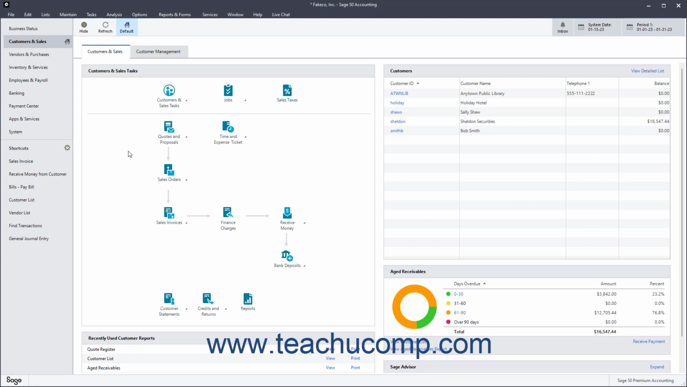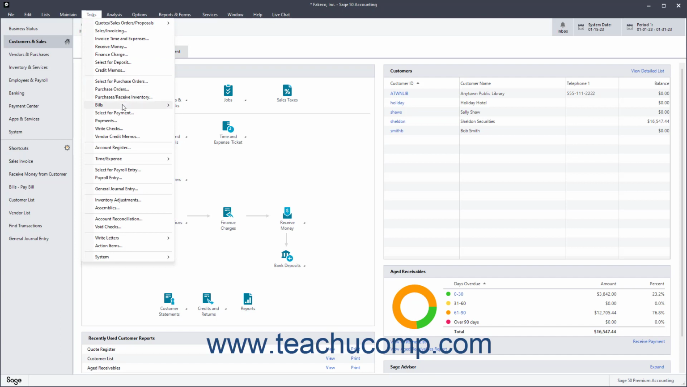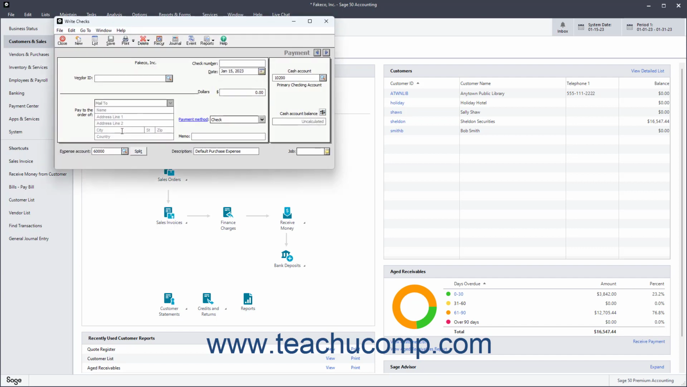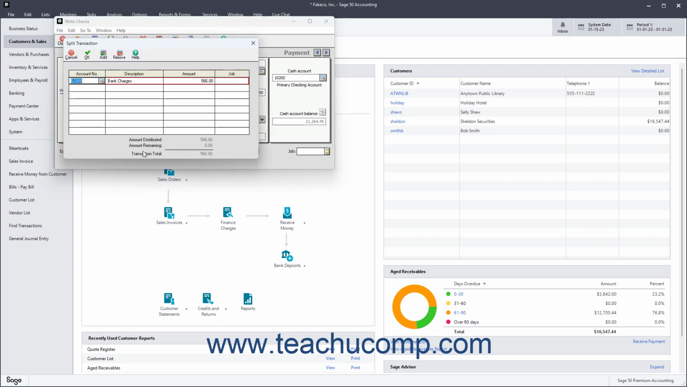To enter a loan payment in Sage 50 Accounting as a check for the amount owed, select Tasks, Write checks from the menu bar to open the Write Checks window. Record the total amount of the loan payment in the top portion of the window. Then assign the interest portion of the payment to a loan interest expense account and the remainder against the loan's liability account. To assign the amounts to the different accounts, click the Split button to open the Split transaction window.